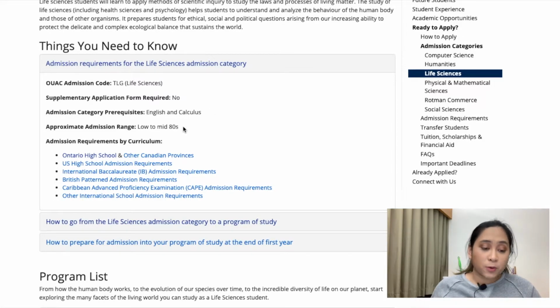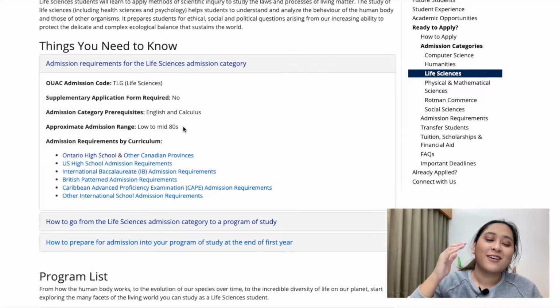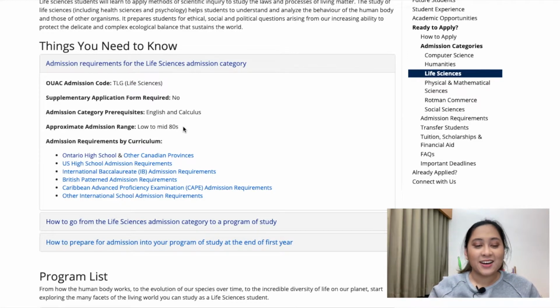For the life science program, the admission range is low to mid 80s. So if your overall average falls in the low to mid 80s, then you may be accepted into the life science admission stream at the University of Toronto. And once again, for all the admission categories, they do list all of the admission requirements by curriculum.